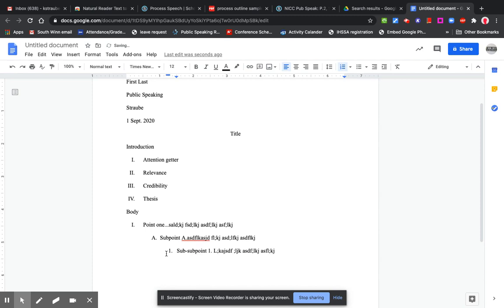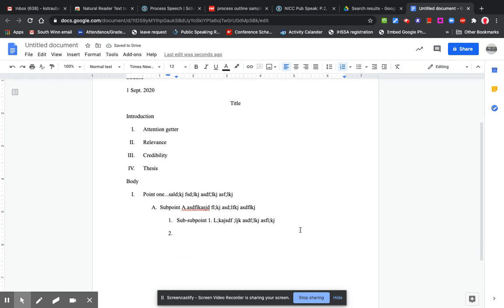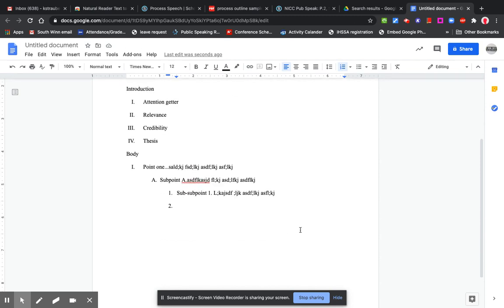I'm just labeling these to help you see what's up. You don't actually have to label them. Remember, your outline format does that for you. But let's say, for example, that I'm all done with this subpoint. If I hit enter, it assumes that I want to go to 2, but I don't want to go to 2 yet. This is really important. I want to go back to B.